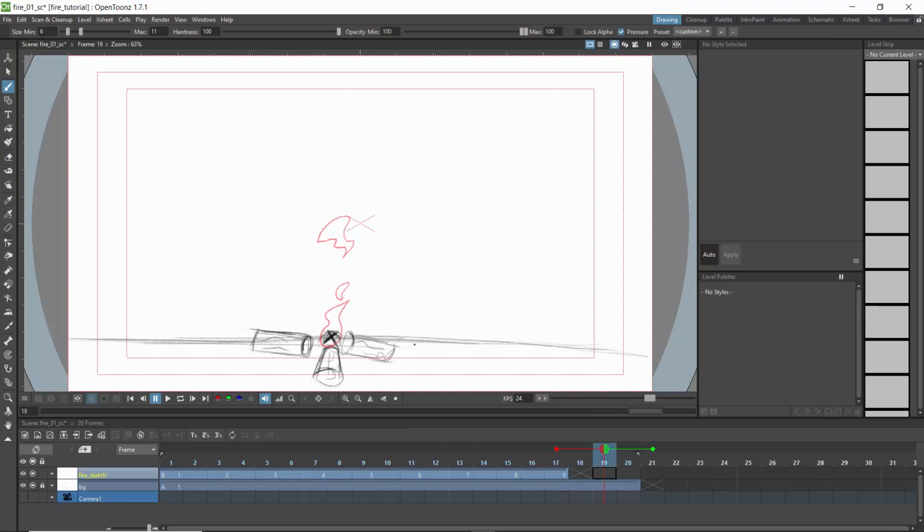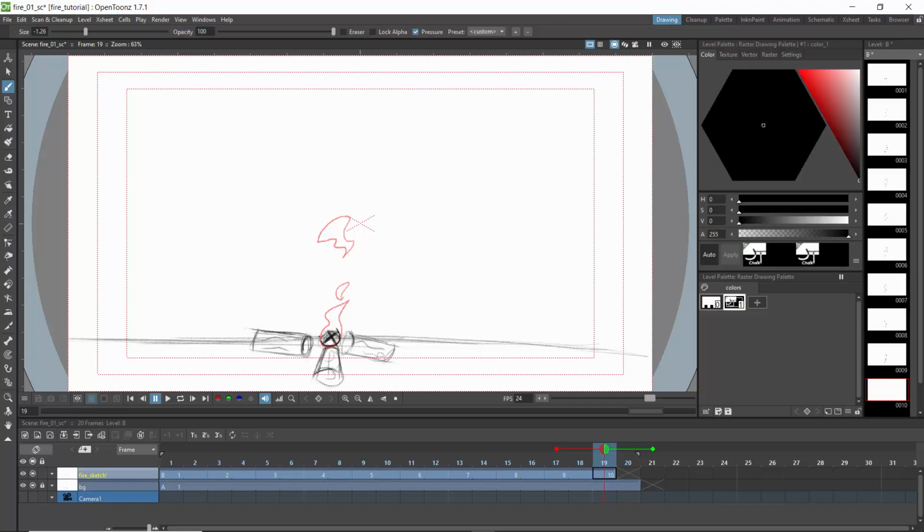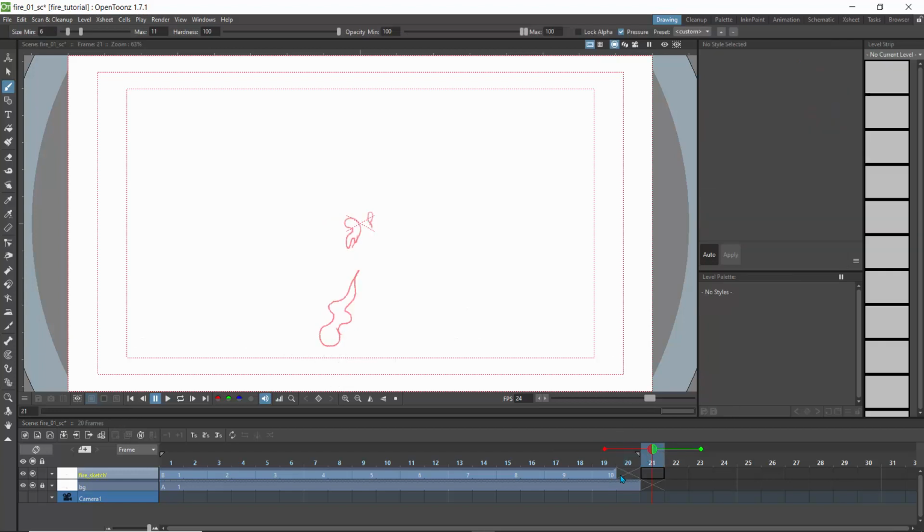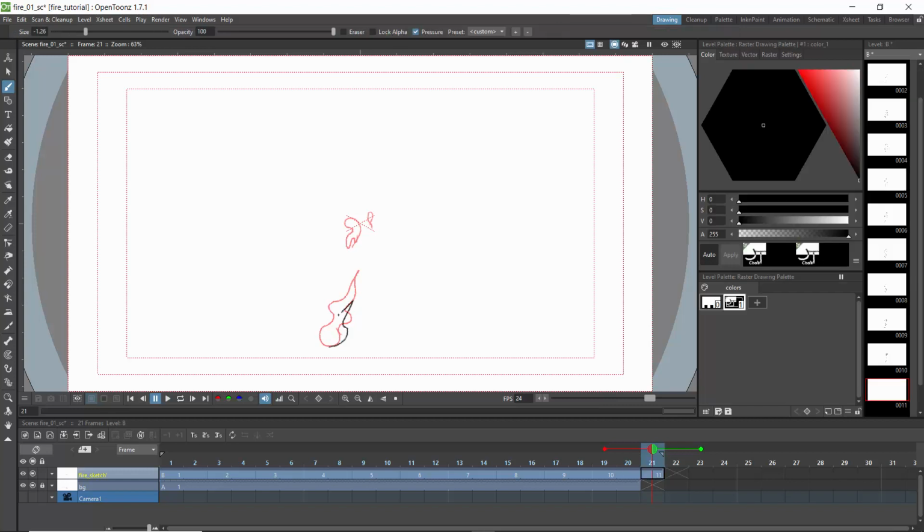And then on 19, let's make this even smaller, and let's make this shape slightly smallish like so, and add another one, and then let's go to 21, and I'll just make this super small, and then add a little bit of flames that have died out over here.